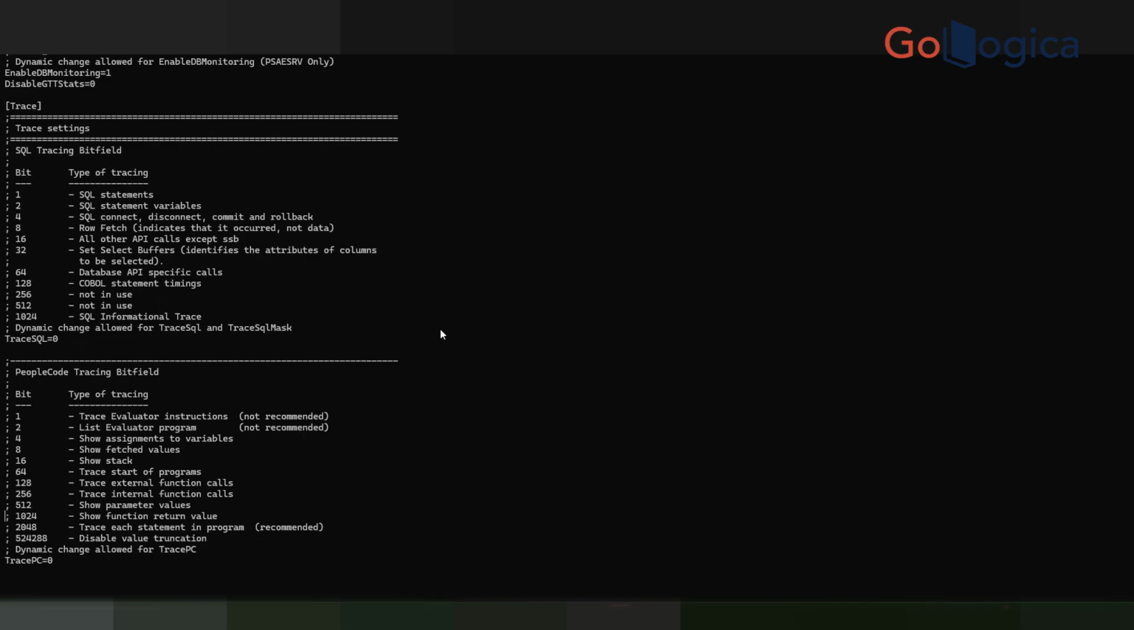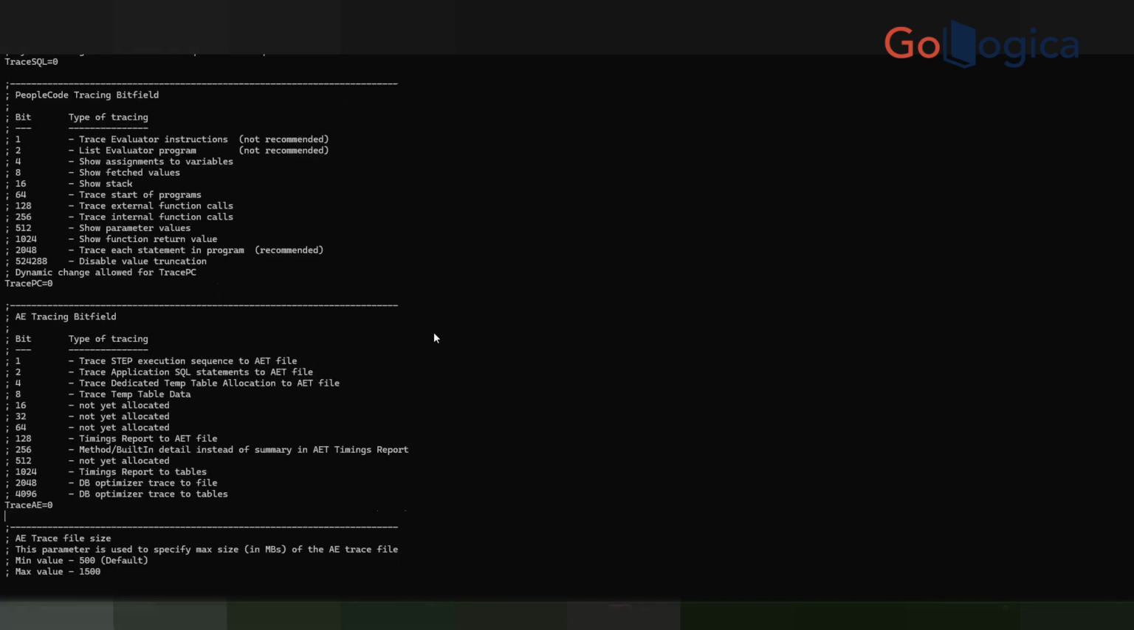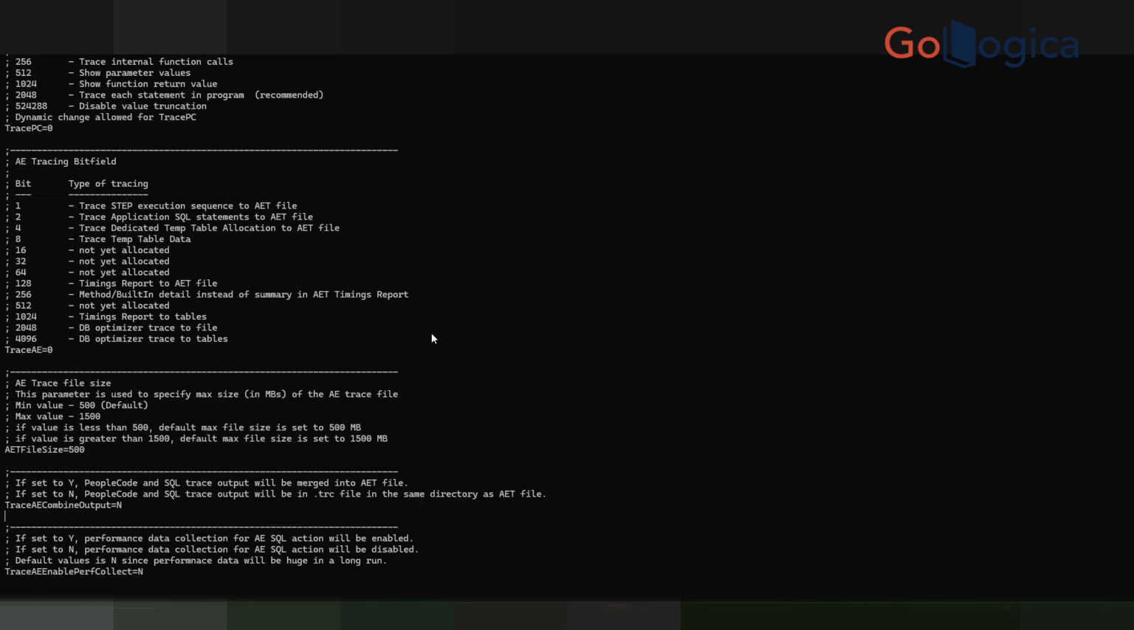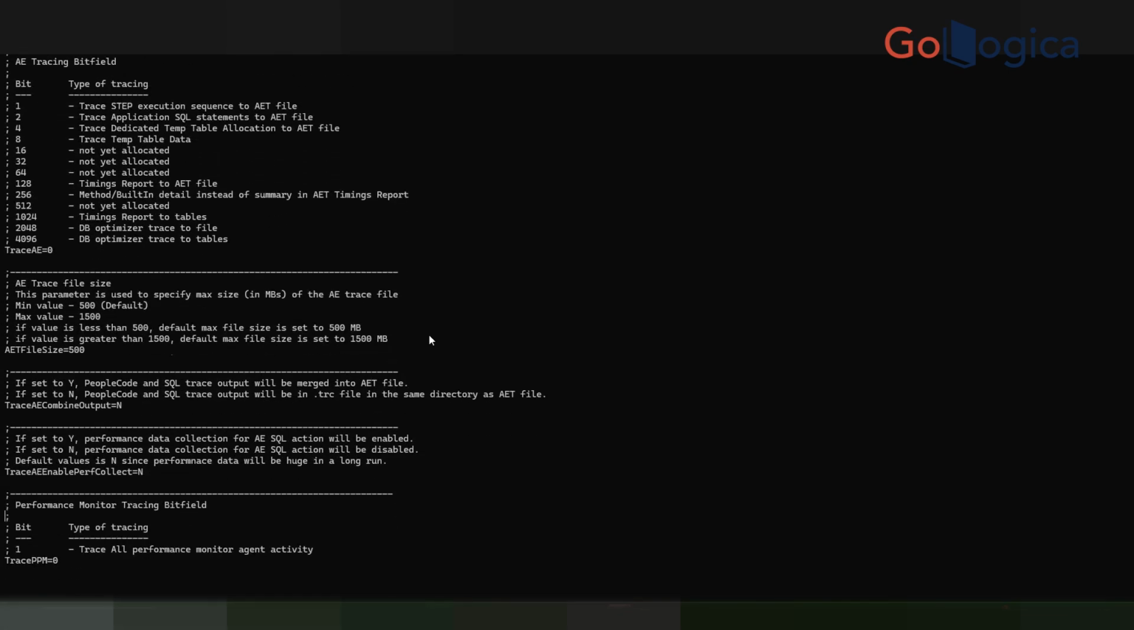Okay. So the first section is for SQL. Next is for PeopleCode trace, PC. Scroll down. Next one is for Application Engine, AE. And then you have the AET file size. AET is the trace file for Application Engine, so AET stands for Application Engine Trace. You can set the file size as well, right? It has a minimum value. You can change that if you want to, but generally it is not required. Scroll down.